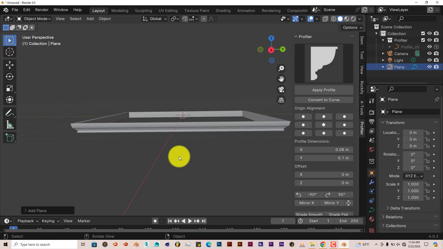And the good thing about this add-on is that it still stays as a curve. You can still add textures to this, which I'll show you guys later, how to add texture to this curve. It's not a mesh, so it'll save time when it comes to rendering, which is cool.